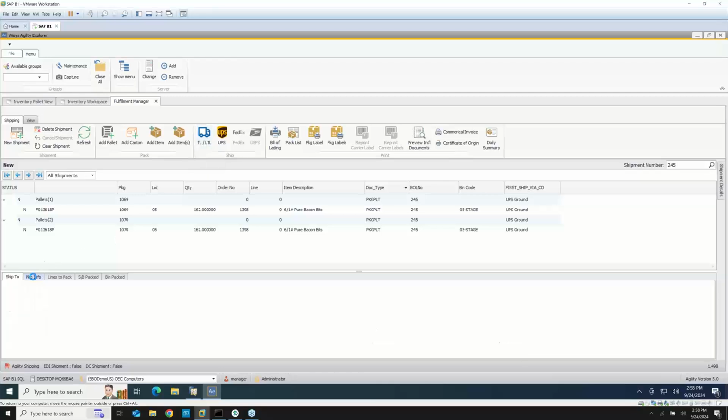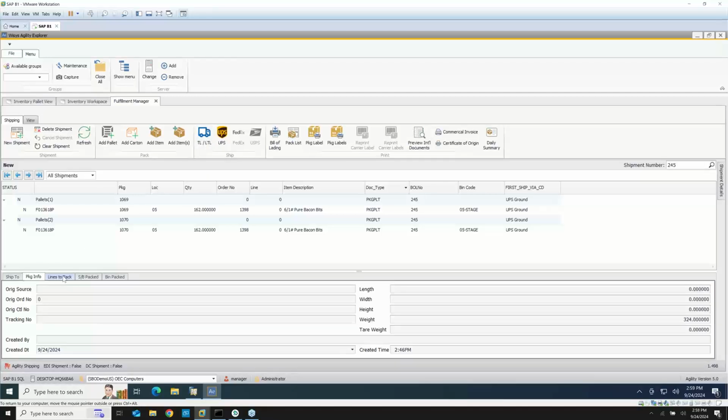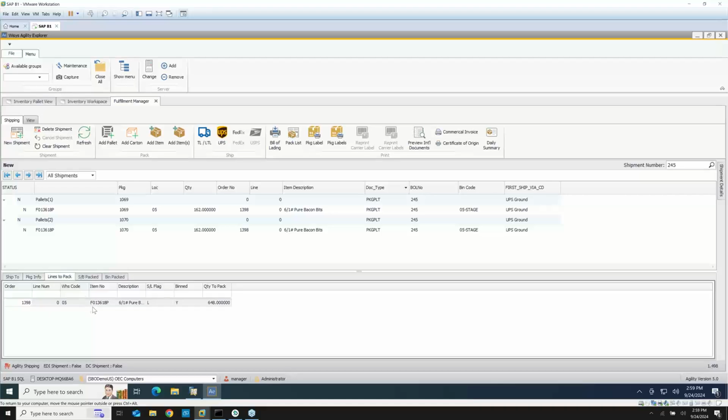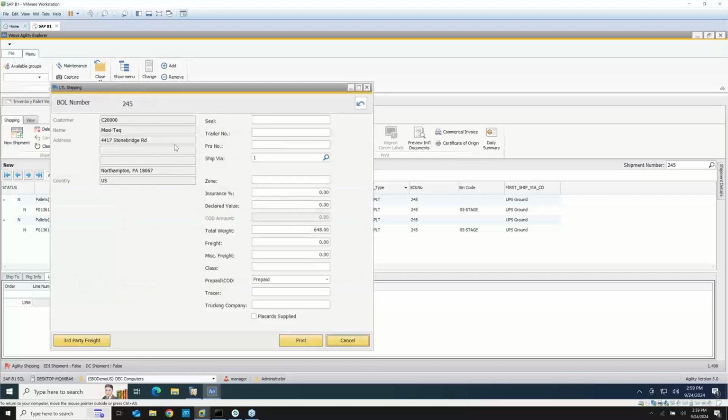In fulfillment, you see different package info that we have here: weights, measures, lines to be packed. So they understand we have 648 more to pack here, which I could do from this product. So I could add a pallet right from here and complete this, or I could do it from the handheld as well. But I'm creating this shipment that I'm going to ship out LTL. So if I hit the LTL truckload here, it'll pull up my requirements for my bill of lading, my seal, my trailer, my weights and measures, and I can actually create the delivery note right from this application.